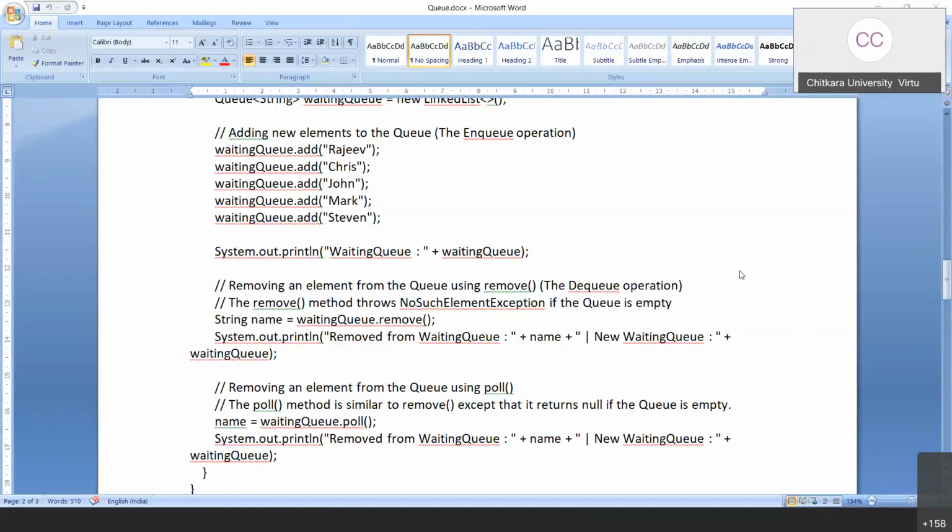It displays the empty queue. Good. Oh yes, Nikhil, good.